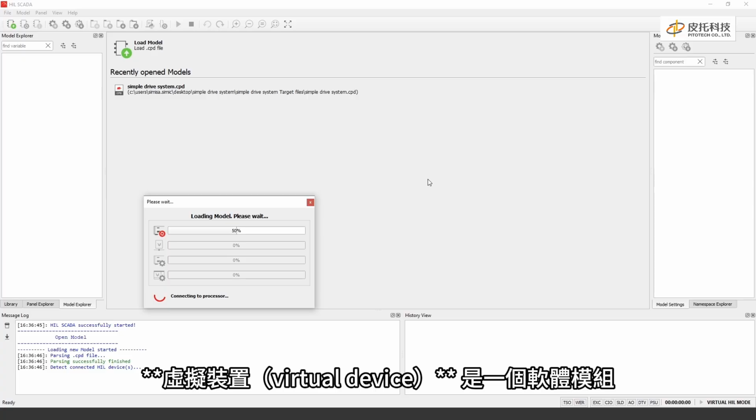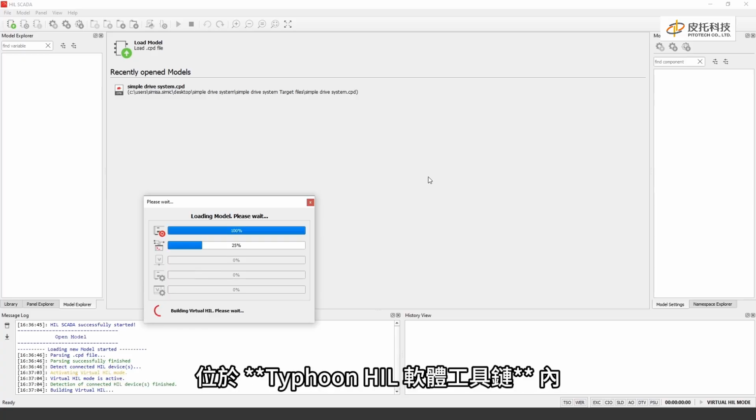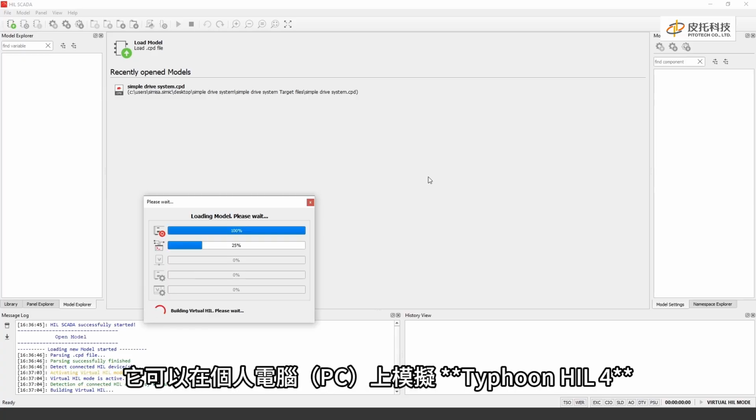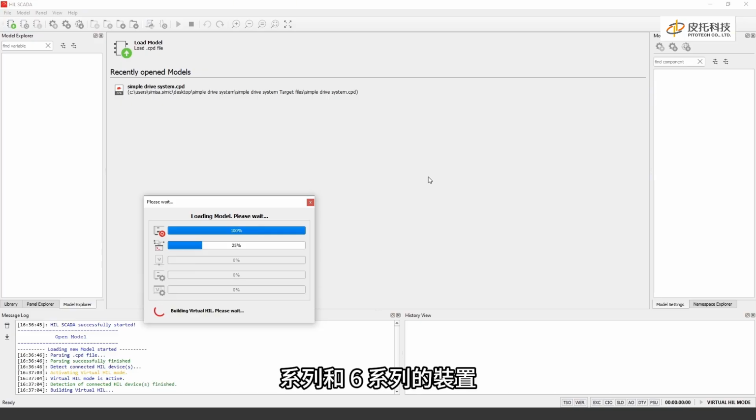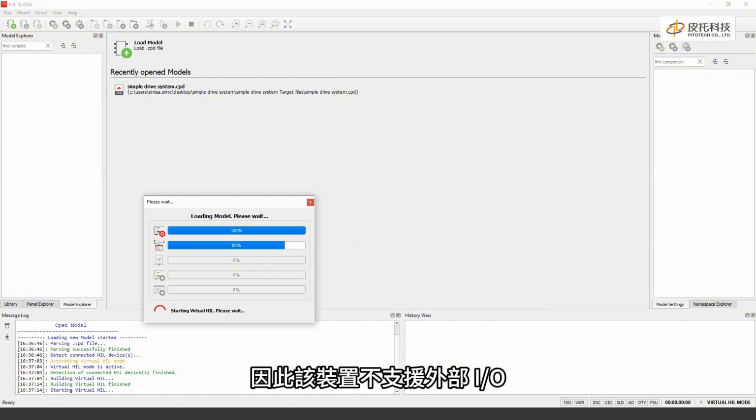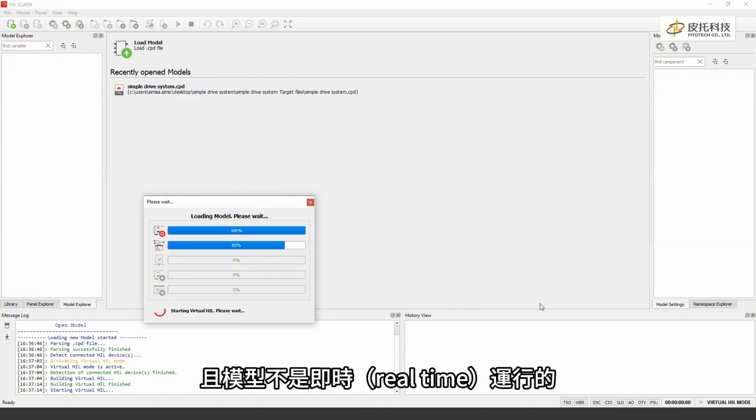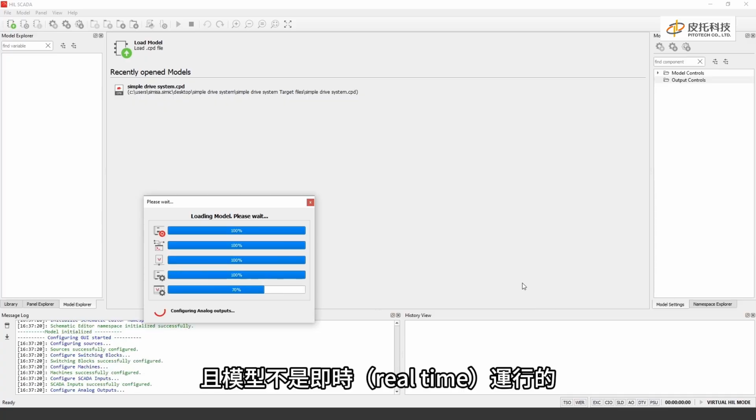The virtual device is a software module within the TyphoonHIL software toolchain which emulates TyphoonHIL 4 series and 6 series devices on a PC. Due to the software-based nature of the virtual HIL device, there is no external I/O support, and models are not run in real time.